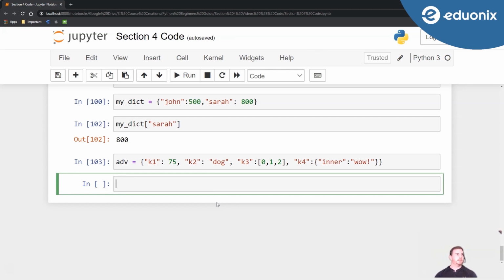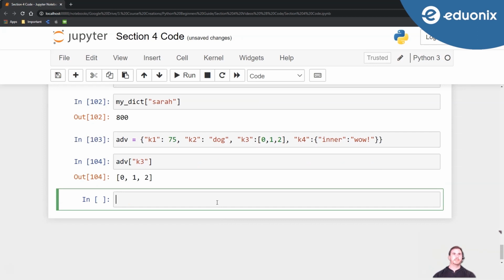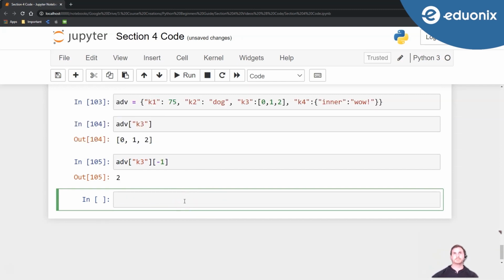So if I want to call things from here, I could say advanced, and let's say I want to call on my key 3. I could see it pulls out the list. Something even cooler is if I have a list inside of a dictionary, I can then use indexing on it to pull something out from that list. So I can reference the key and then pull that list.